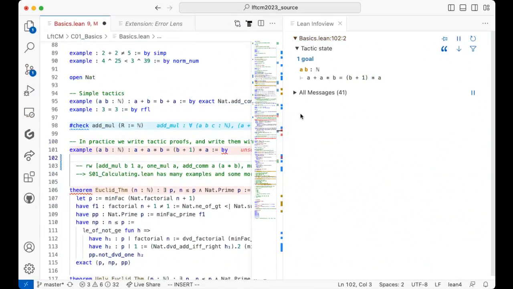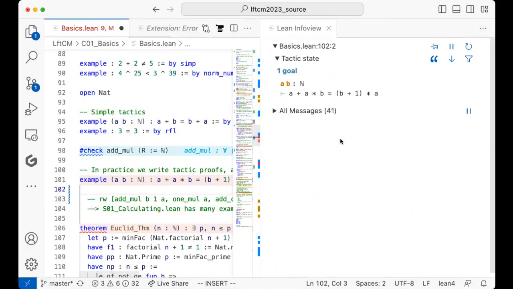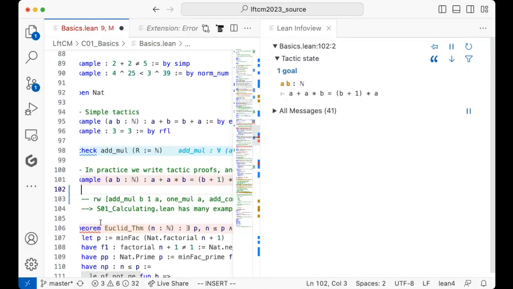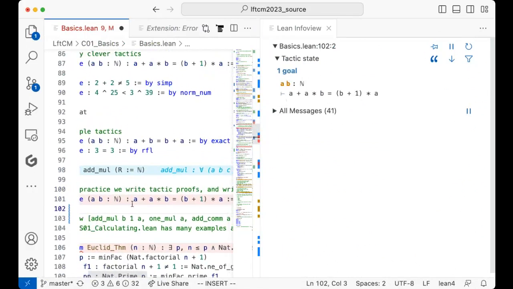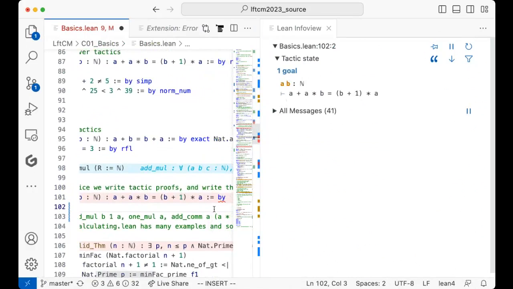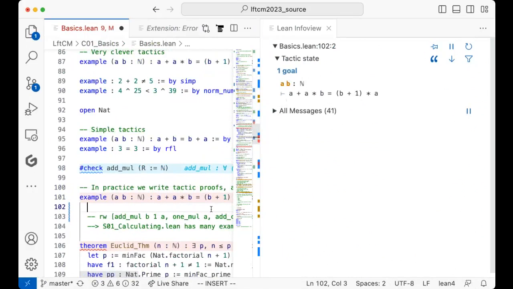Okay. What I will do, I'll zoom on the right-hand side a bit. So this is the info view. This is what Lean will look like, and Lean will tell me when I'm trying to write a tactic proof. I have the goal state on the right-hand side. It tells me I have one goal to prove. In the context, I have a and b as natural numbers, and the goal is a plus a times b is equal to b plus 1 times a, which matches exactly what I claimed to be proving. And I have this keyword by, which is starting my tactic proof.